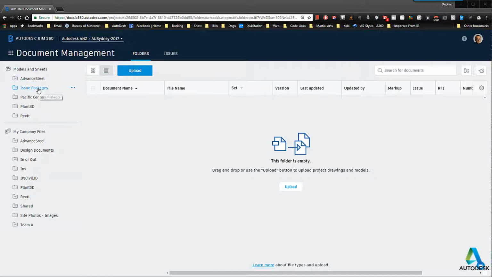For all my issue packages that I create for a particular project, I might use a particular folder to share those sets back to the individuals that I need to send my drawings to. So today I've prepared two issue packs, or two sets of drawings, that I want to upload.